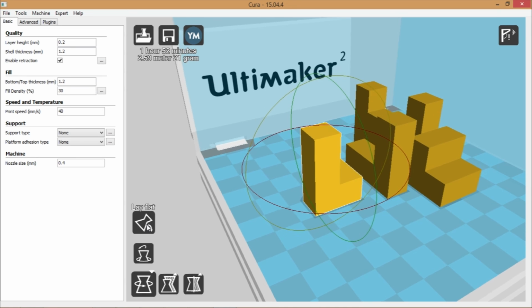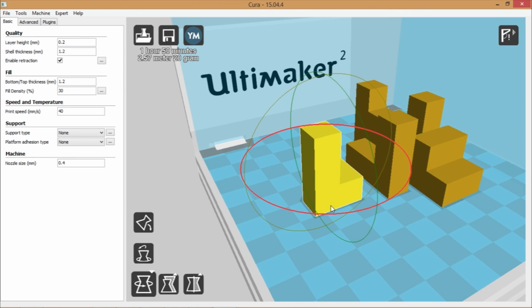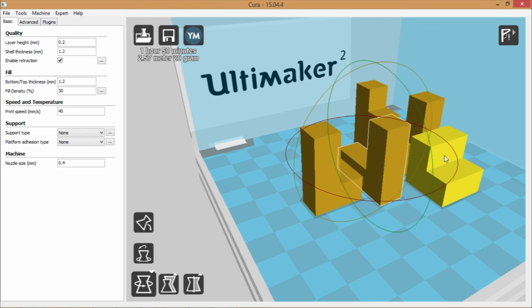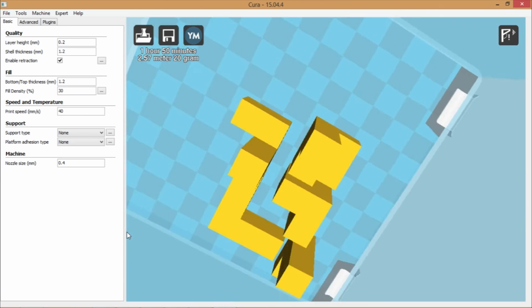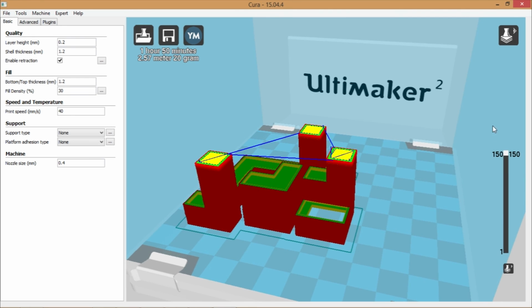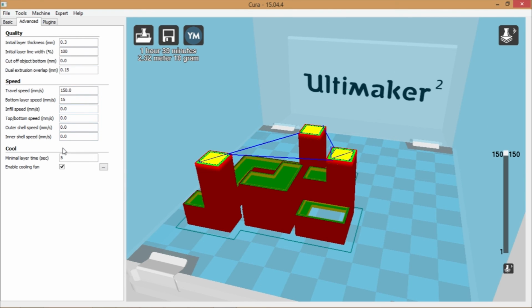So this is good. Now you can actually turn it around and move them around, make sure they're closer together so the printhead doesn't have to move too much, and go to layers and check things out. Yeah, it looks good. Now we're going to save it as a G code. You're done.